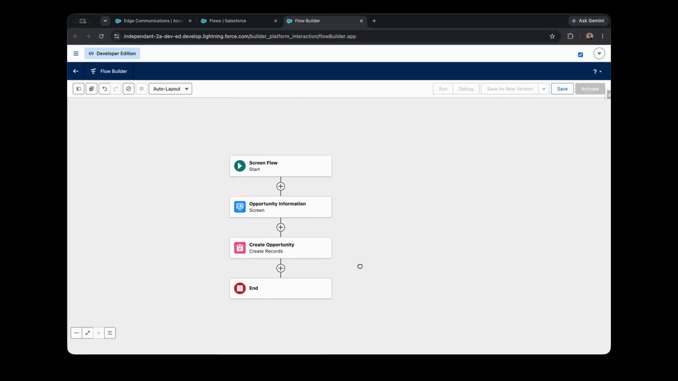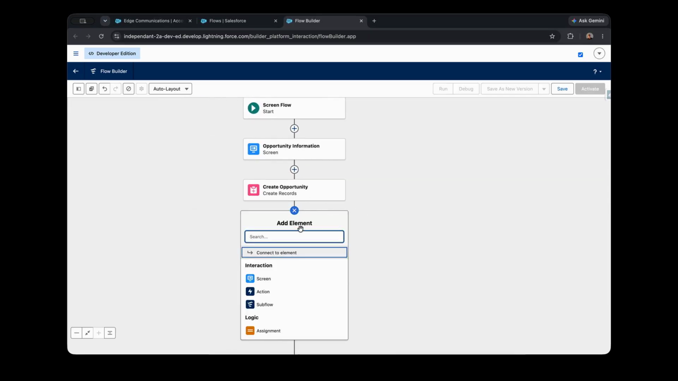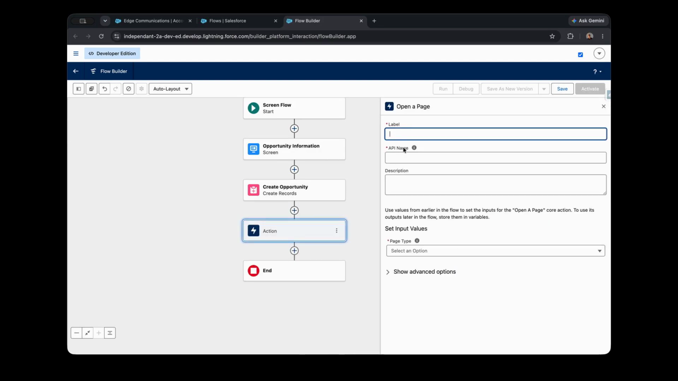And then we're going to add one last element here. So now we're looking for the open a page action. So we'll click here and we'll label this open opportunity.